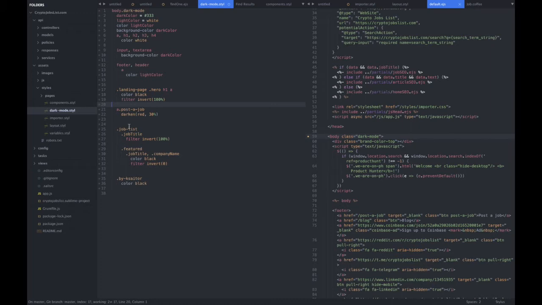So these are special cases. This thing needs to be red. Everything else is black color, dark color. Okay.